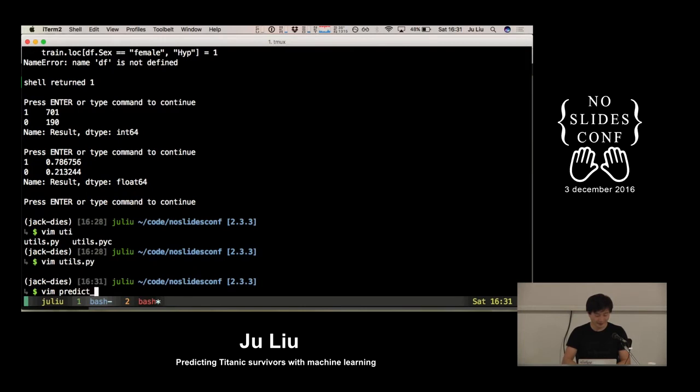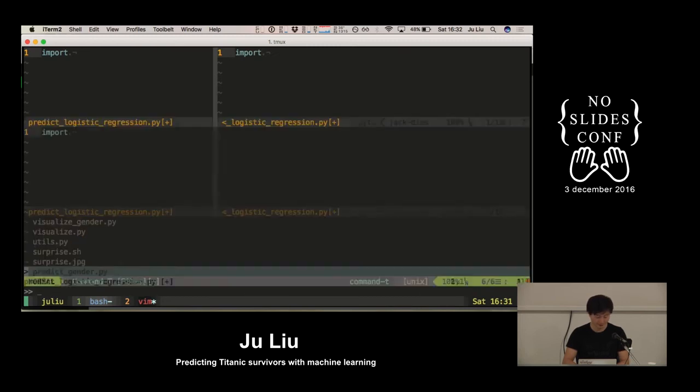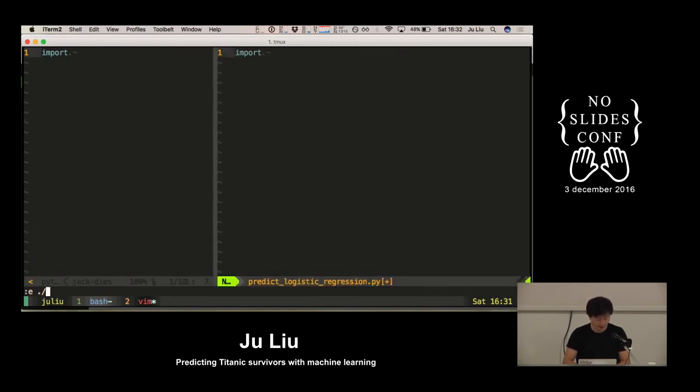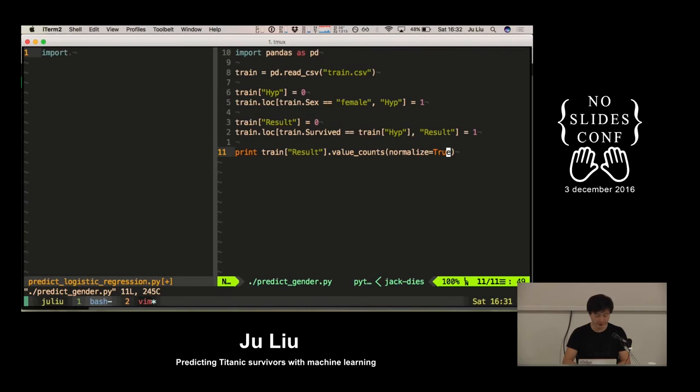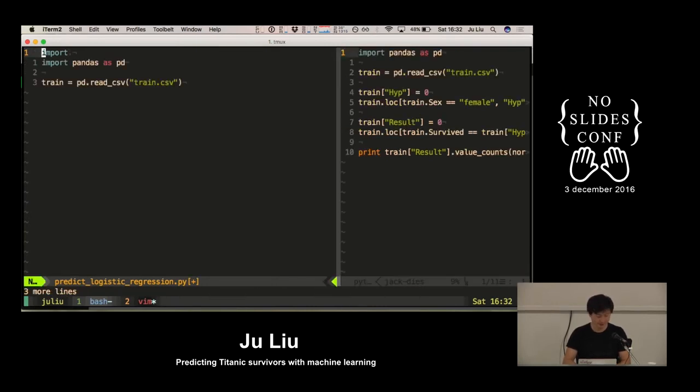So I'm going to create a file called predict logistic regression py, and I'm going to import. Actually, maybe I can just copy some stuff. I mean, we're copying anyway. What do you call predict gender? Well, actually, there's nothing to copy. That's dumb. But I'm going to use my utils, which I just explained before.